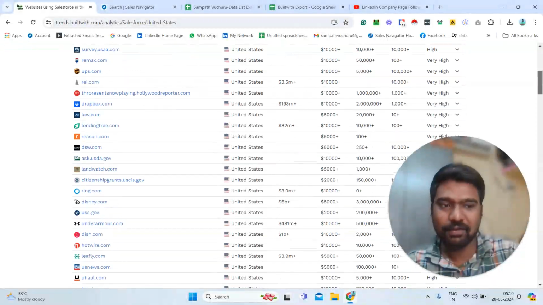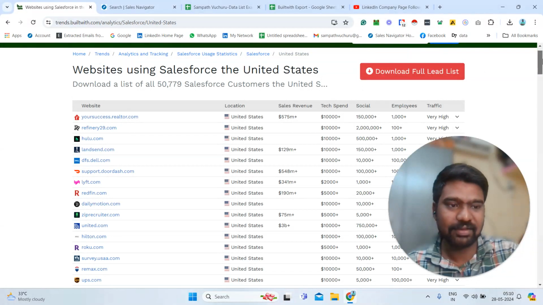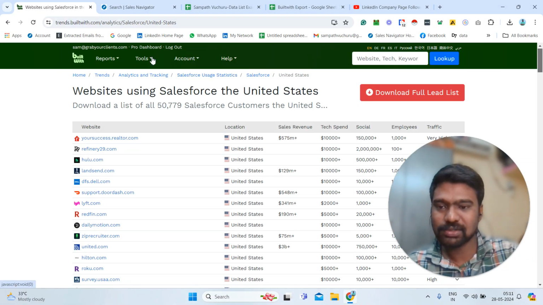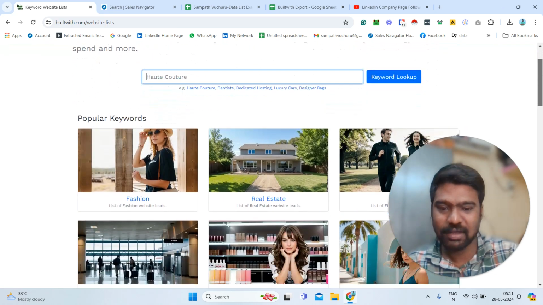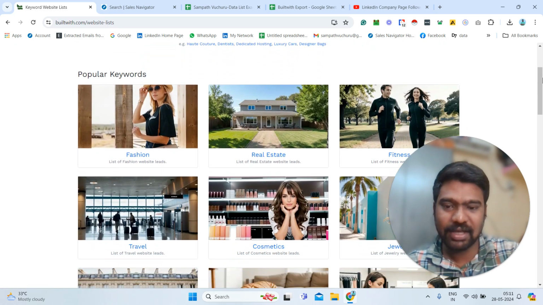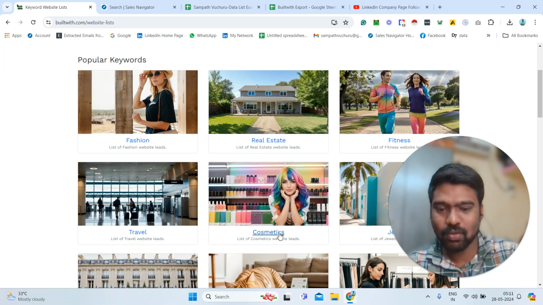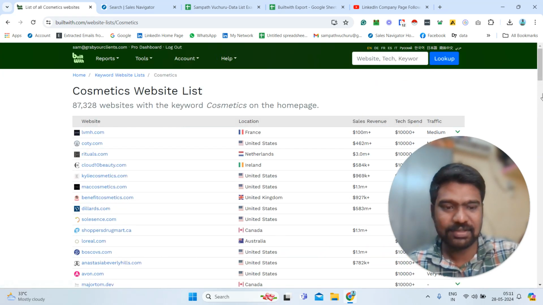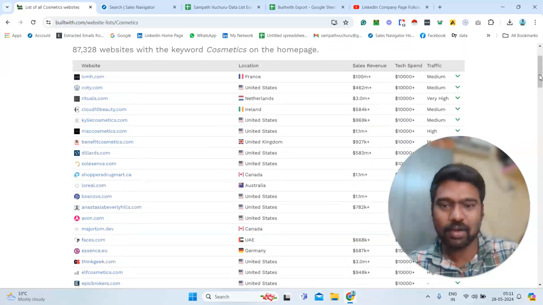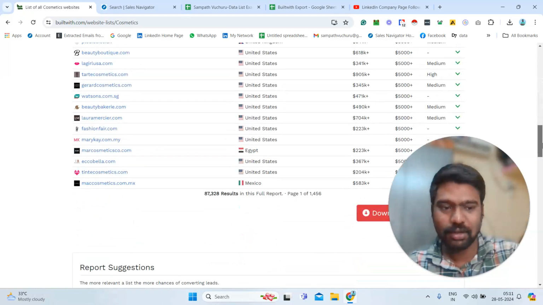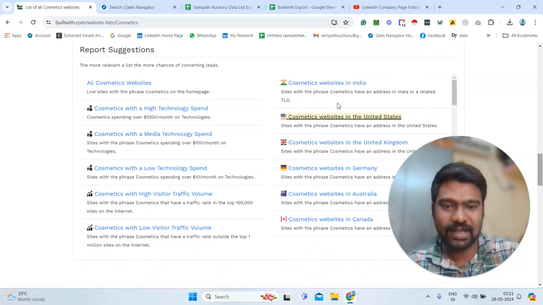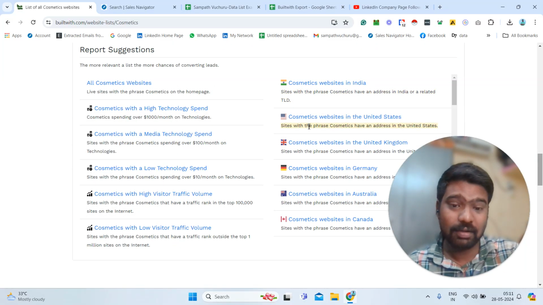Not only that, if you go to Keywords, for example, I'm going here to Tools, then Keywords. We can see all the industries here. We can collect data based on keywords directly. For example, if I go to cosmetics, we can see all the cosmetics companies' information. If we scroll down a little, we can see cosmetic websites in India, United States, UK, Germany, Australia. So we can simply collect this information like this.